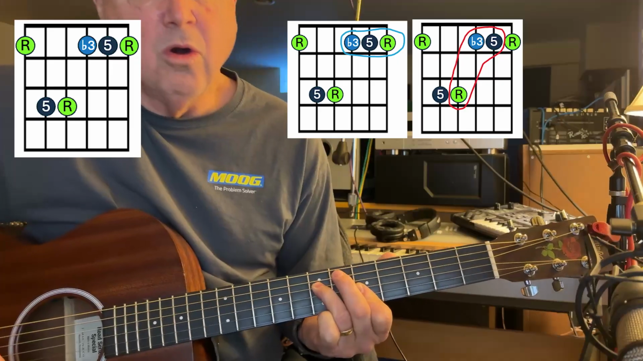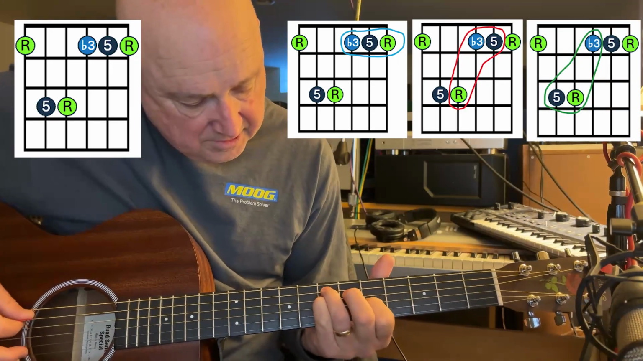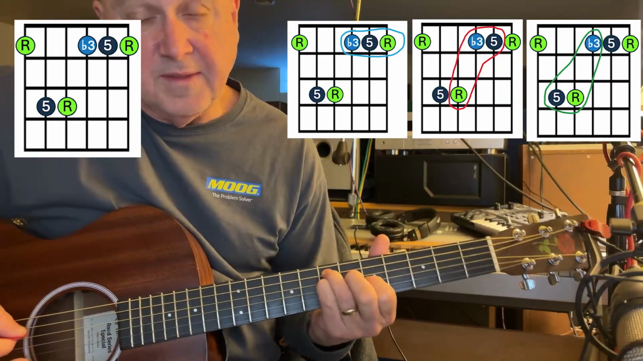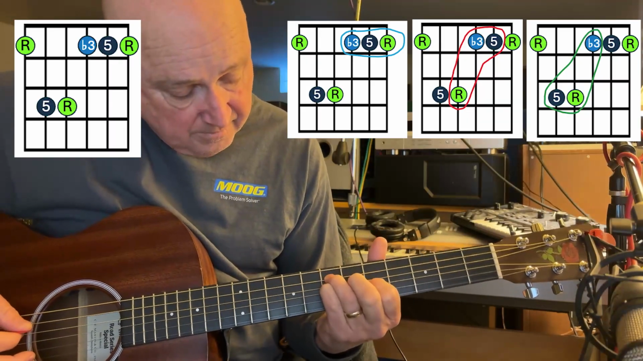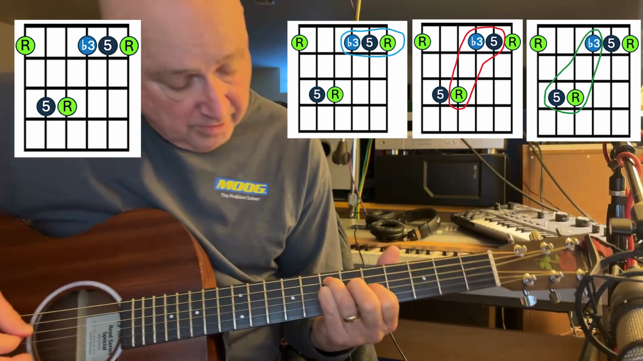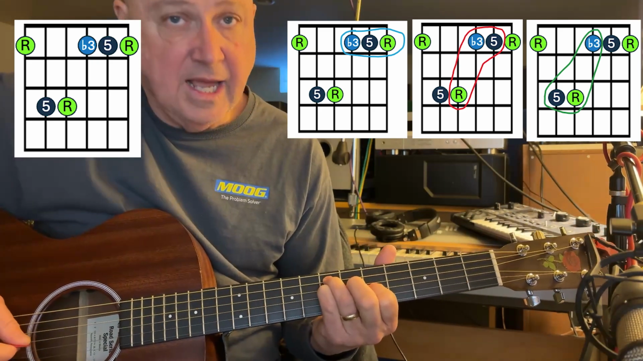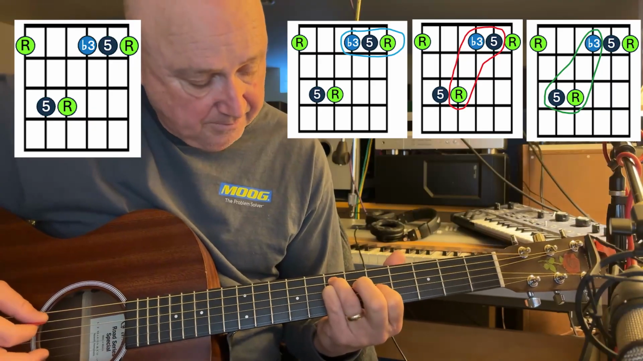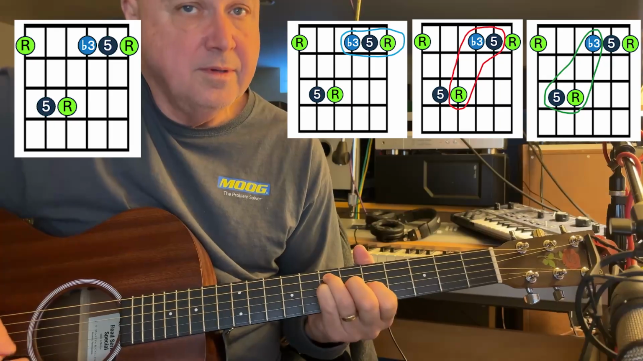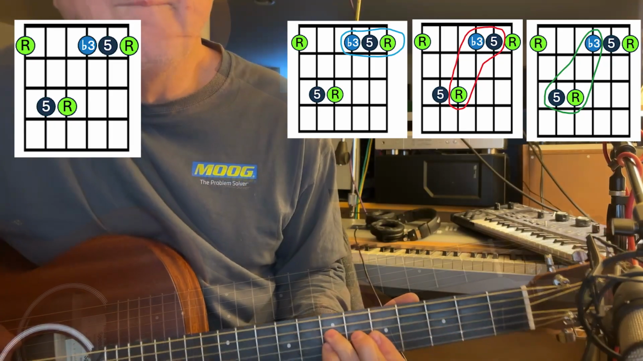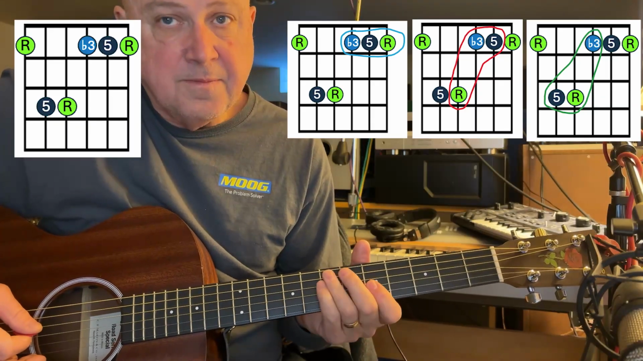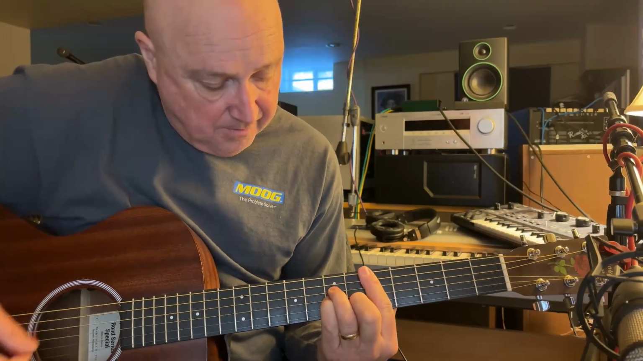Or we can do this, where we have the 5. This would be the second inversion. You have the 5 on the 5th string, the root in the middle, and the flatted third in that position. So that's a minor. This is the E minor shape. So learn those. And then we go to the A minor shape.